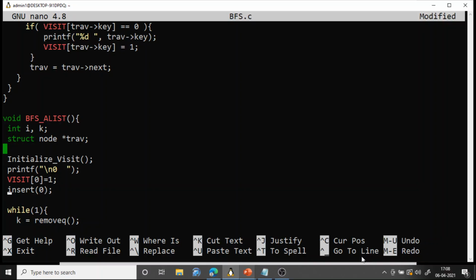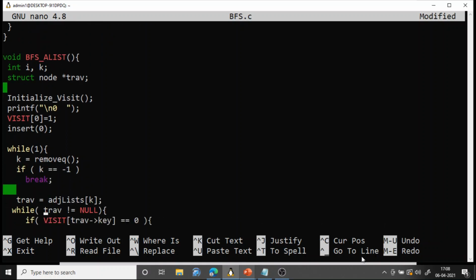And then even though you made visit of 0 equal to 1, you have to insert 0 into the queue. The 0th node we are inserting. For that we are passing insert of 0. We are passing only an integer, but in the queue it will create a node and it will be inserted. Then we write an infinite loop: while 1, k is equal to remove of q. Currently only 0 is there, that will be removed.